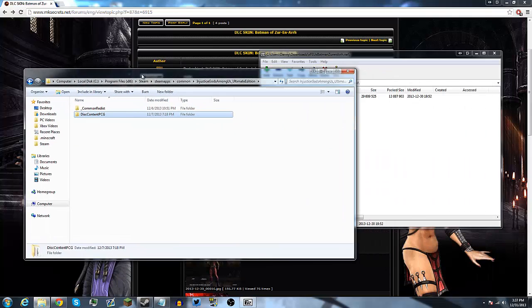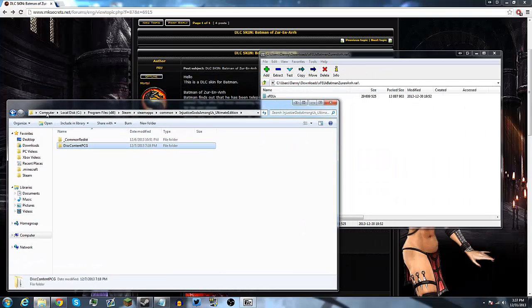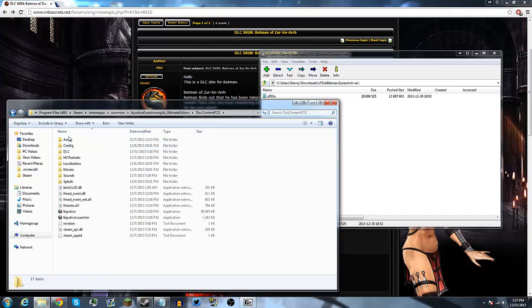So next you're going to want to open up your documents and go to Computer, Local Disk, Program Files x86, Steam, Steam Apps, Common, Injustice Gods Among Us Ultimate Edition, and you should get this. You don't really have to worry about the Common Redist, you want to go to Disk Content, PCG, open that up, and then you'll see all this stuff with the Injustice Launcher, Injustice, all the sounds and stuff. And then you want to open DLC.